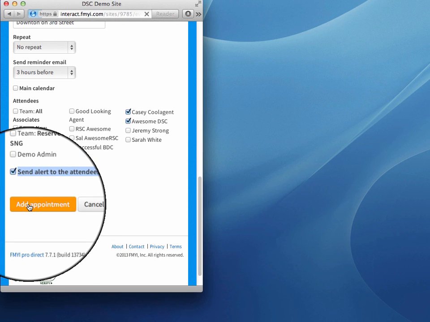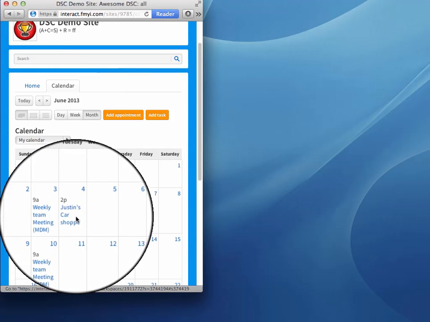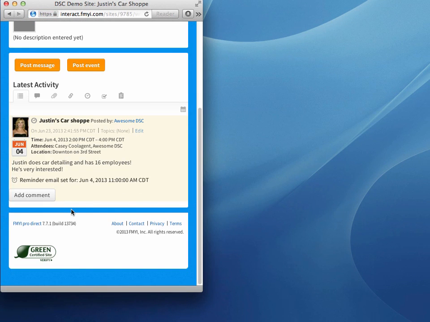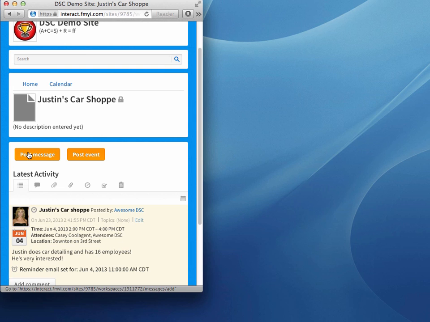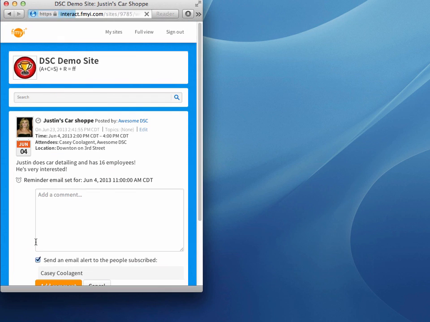Now I'll click Add Appointment, and it takes me back, and you can see here's the appointment on my calendar. Now when I click it, you'll notice that it created a workspace for Justin's Car Shop. I can post a message also on the go by clicking here where it says Post a Message. I could also add a comment. So maybe I want to just comment on this appointment.